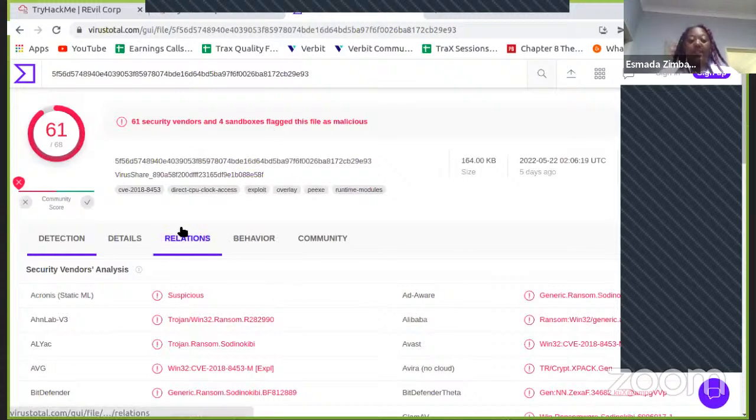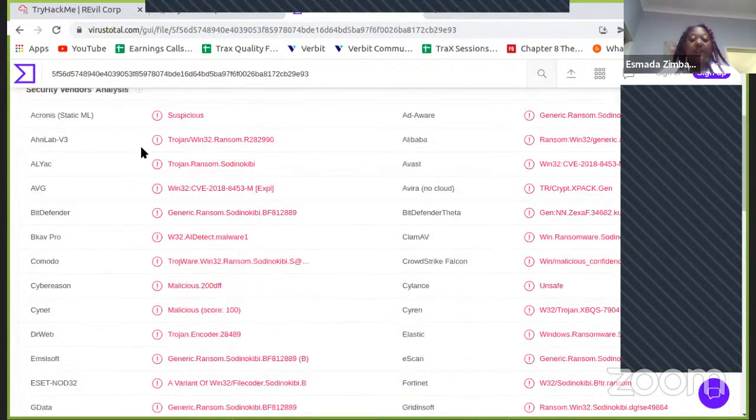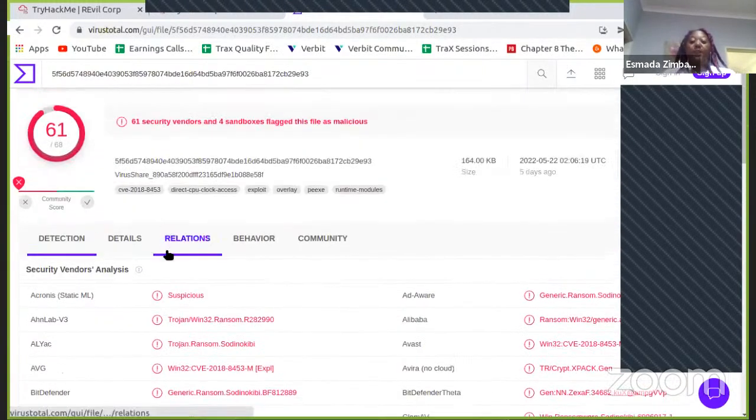Whoa, what we've noticed here is 61 out of 68 antivirus software have flagged this as a malicious file. If we look at the malicious files, we can see this. They've flagged it, and the label that they've used is Sodinokubi, which is another name for the REvil ransomware that we were investigating today. So it's safe to assume that this was the file that caused the infection.